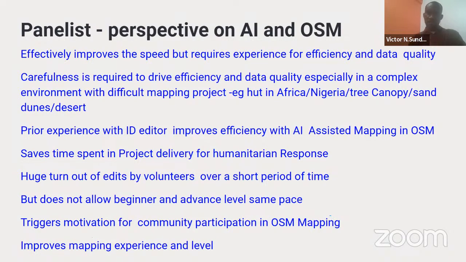For us in the OSM community, it's quite good that when we are introducing a newbie into OSM mapping, you first of all start with the iD editor. By the time you run through the iD editor, it helps you to understand the features, understand what imagery to use and so on, then you can move over to using RapiD.